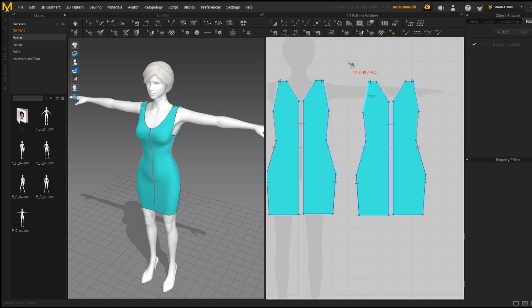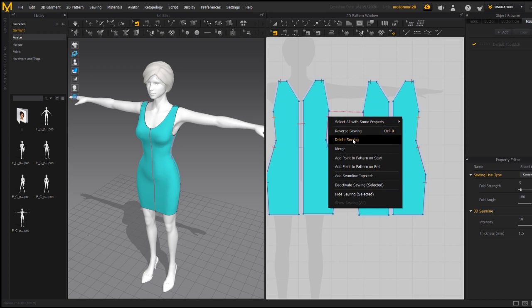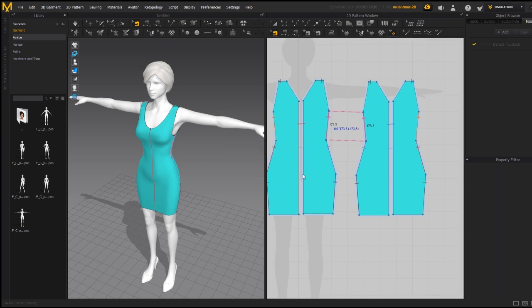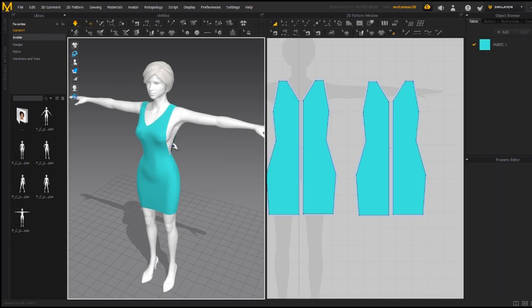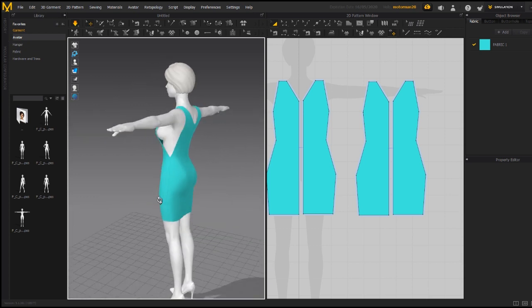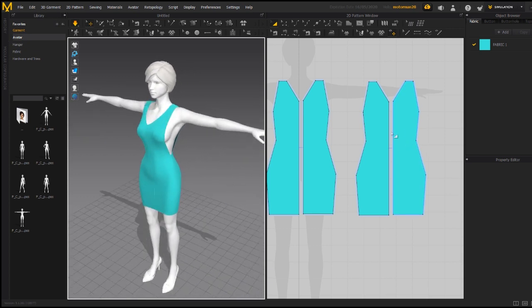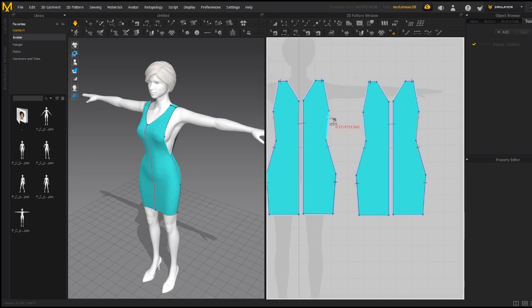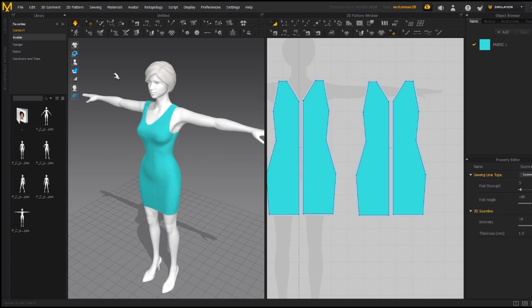Right, so if you make a mistake with the sewing, don't panic. Just go into the edit sewing icon, select the part, and then if you right click, you can delete or reverse sewing. If you delete it, it's going to be removed, so there we have a gaping hole, which we don't really want. And then all we've got to do is sew it back up and press the simulate button.